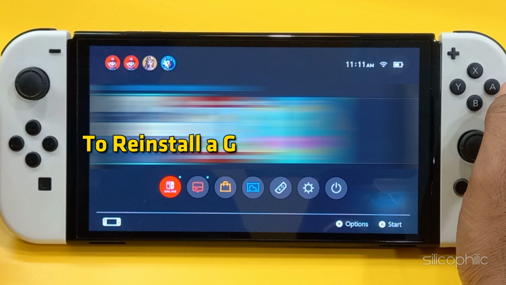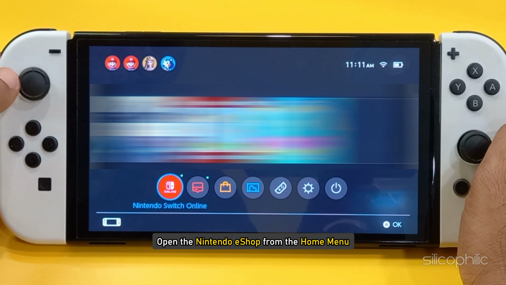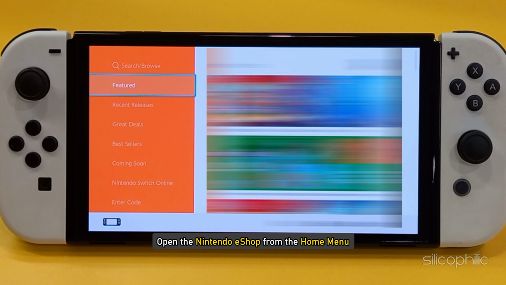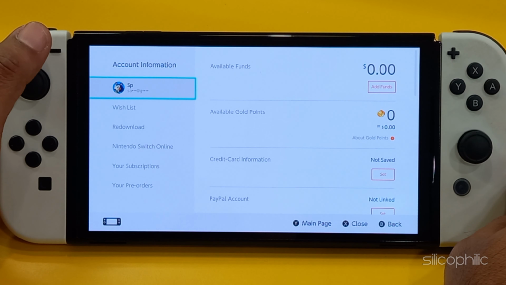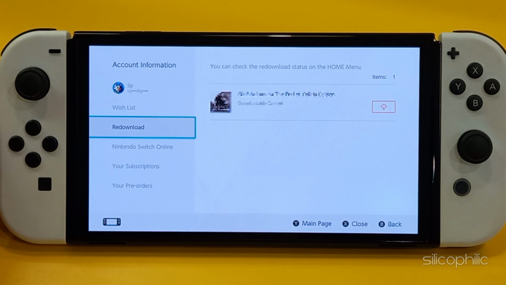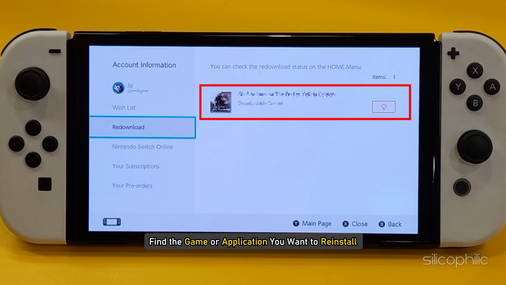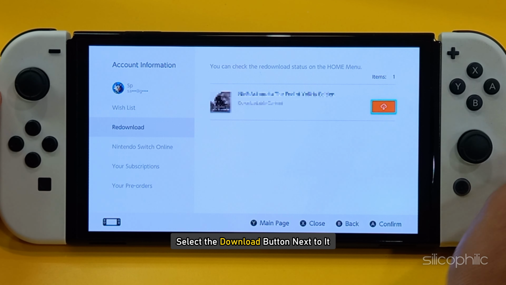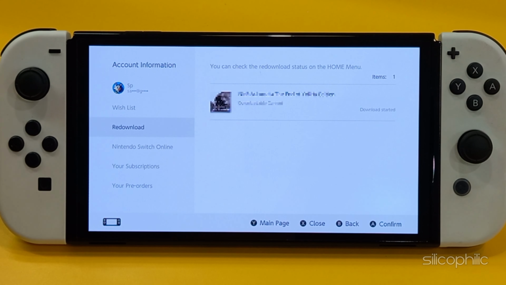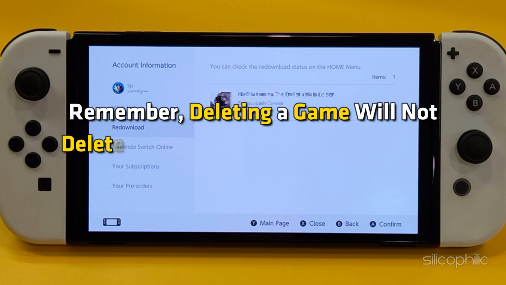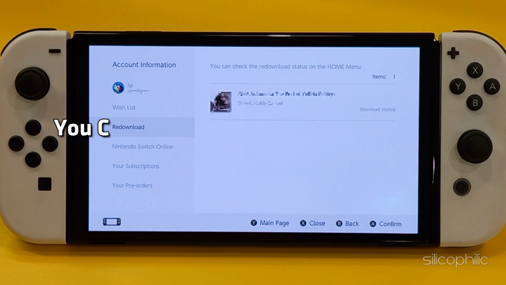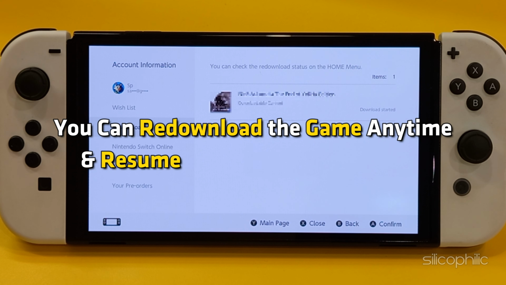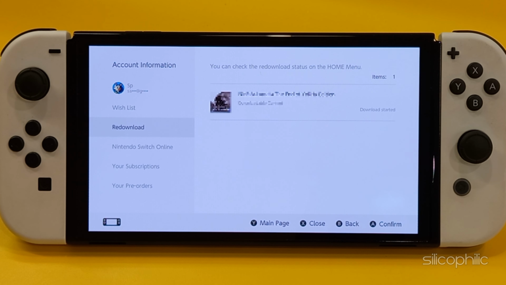To reinstall a game or application, open the Nintendo eShop from the home menu. Click on your profile in the top right corner of the screen. Scroll down to Re-download. Find the game or application you want to reinstall and select the download button next to it. Remember, deleting a game will not delete your saved data, which is tied to your Nintendo account. You can re-download the game anytime and resume from where you left off.